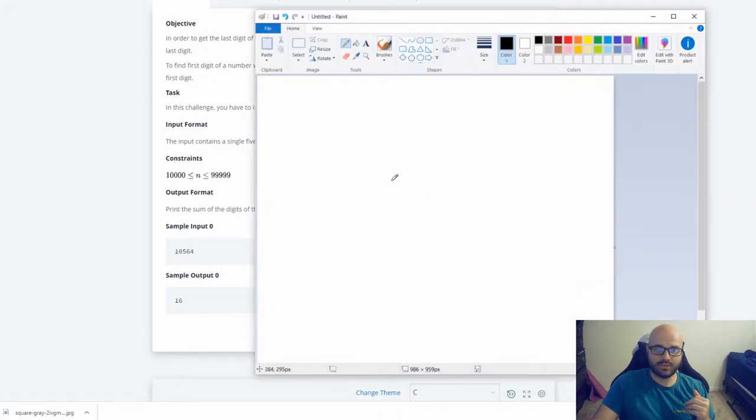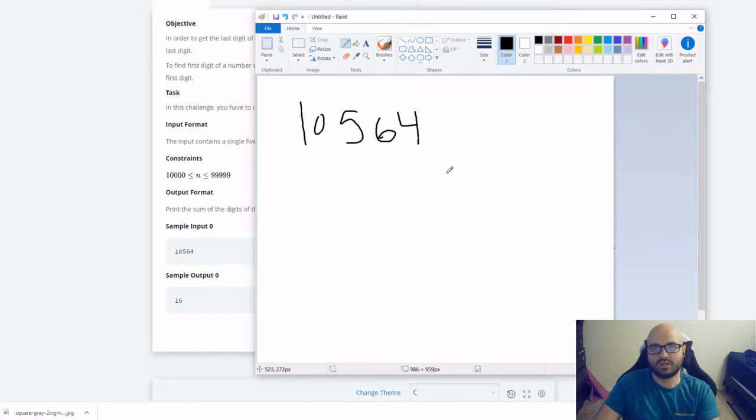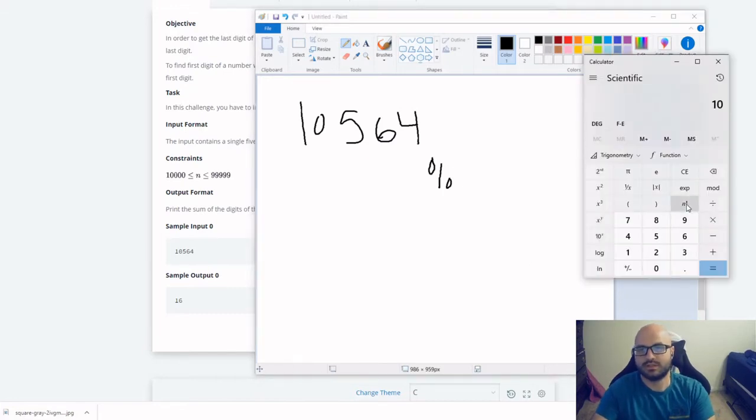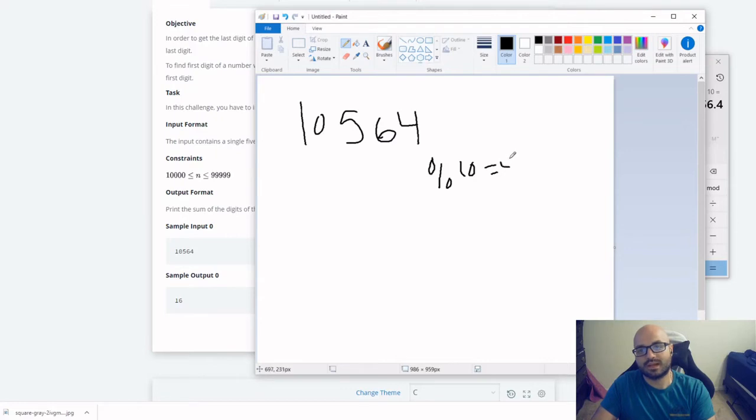The way we're going to do that is we're going to take this number, 10,564, and use the modulus operator, which gives us the remainder of division. So if we do 10,564 divided by 10, you can see that the output is 1056, which is going to be the number, and the remainder here is 4. So by doing this by 10, we get the 4, and that's how we get the digit by itself and then keep adding those up.